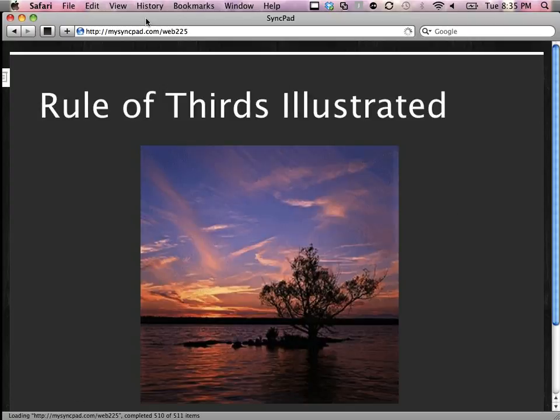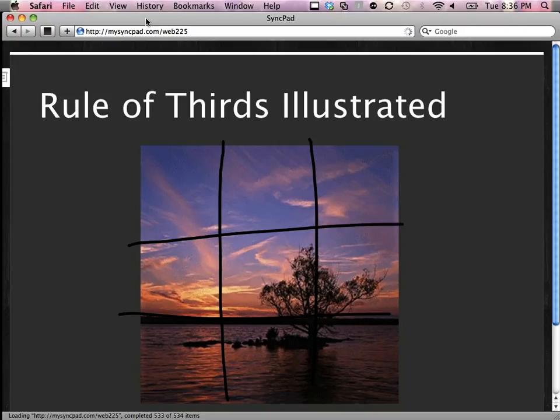So, rule of thirds illustrated, we have here a sunset or a sky scene with a water scene and a little island with a tree in the middle. When you first see this image, where does your eye naturally go first? What object does it go to first? The tree, okay? And you'll notice where the tree's located, it's located in one of those rule of thirds areas, roughly, which is this one right here, that it's centered at.